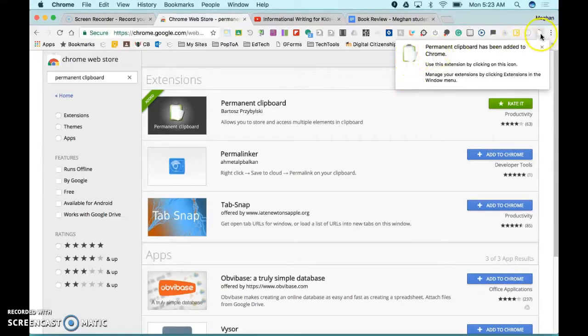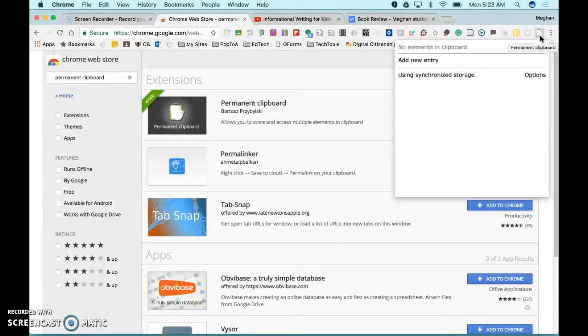So here's the icon at the top. It's going to be right after your URL is where all of your extensions come in, and it's going to be the last one, the most recently added. And here is where you can add entries.